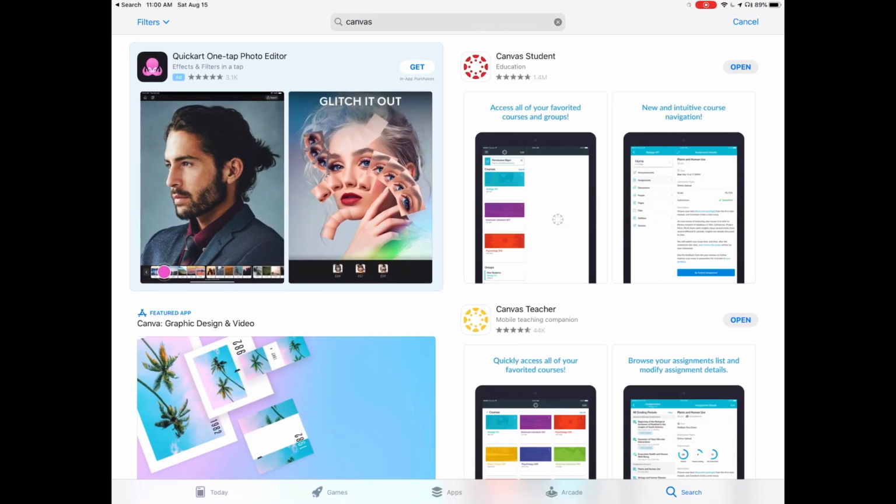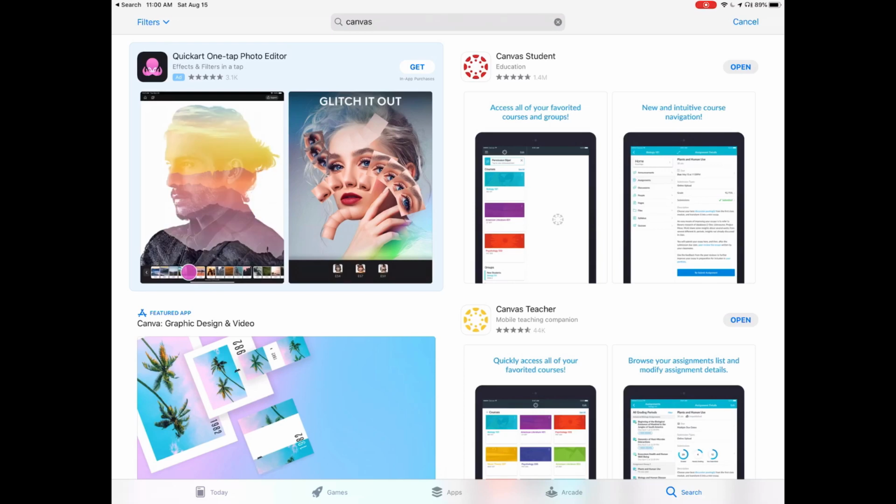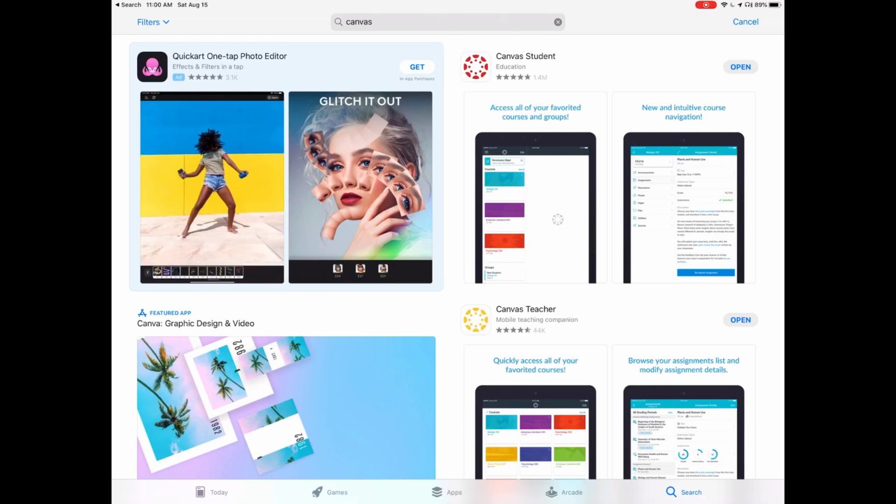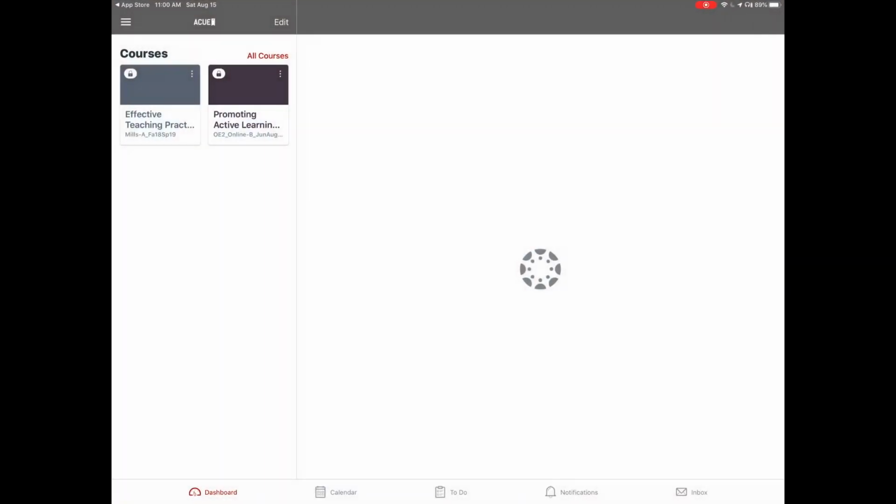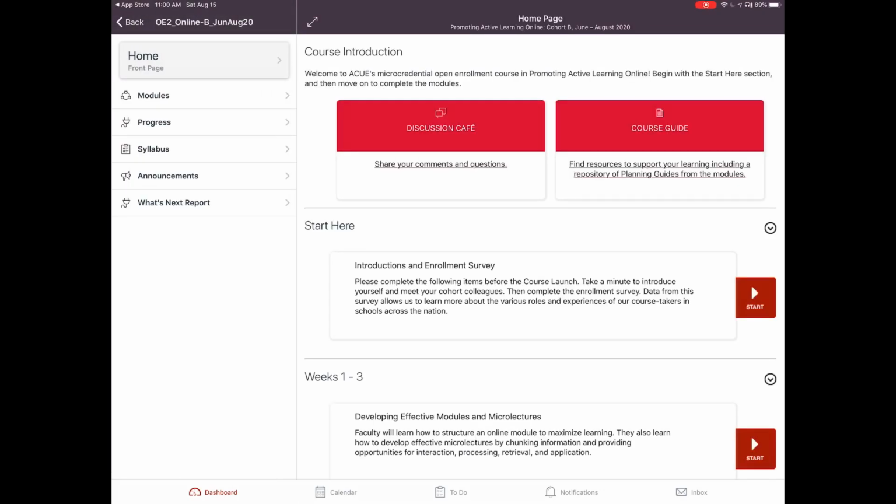And in the App Store, you're going to search for Canvas. And the one you are looking for is going to be Canvas Student. So we're going to open up Canvas Student. When you come into Canvas, you're going to see something very similar to this. I have 2 courses here that I'm personally enrolled in. I'm going to click one of those courses and we're going to navigate to one of the assignments.